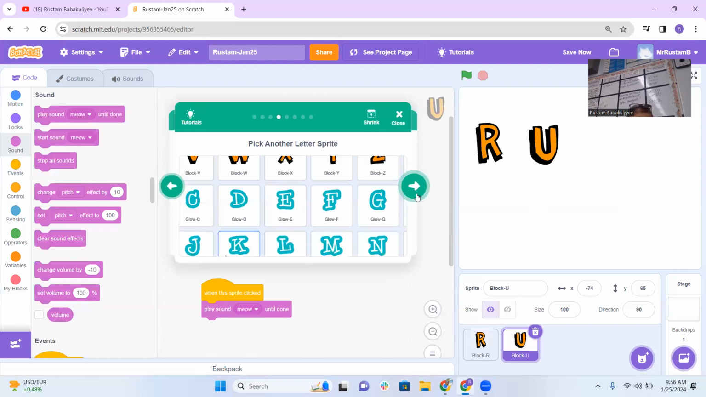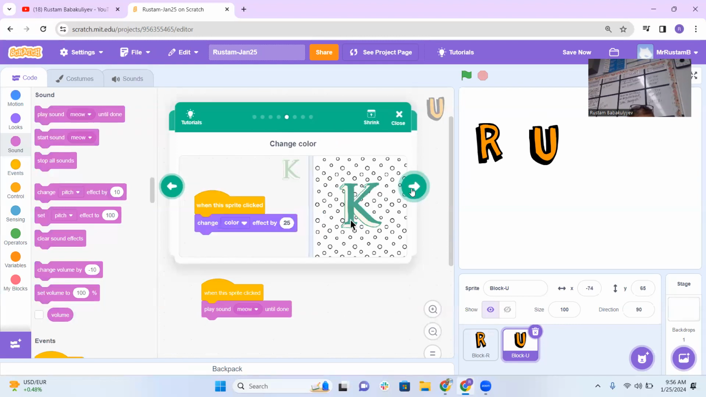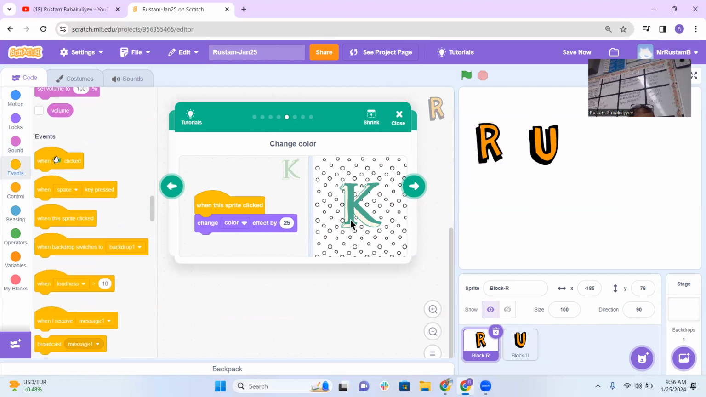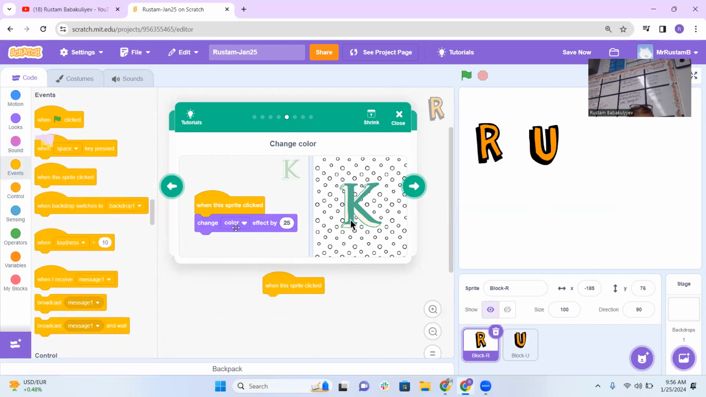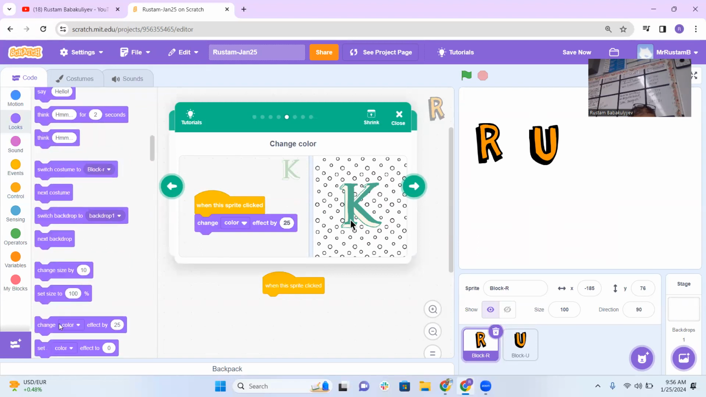Now you add another one, and then just keep adding the animations. Please go through all the steps here and try to complete it. For example, here it says change color. Now I'm going to change color for R. So for R again, I'm going to use when this sprite clicked. What color is this? It's blue, right? So you're going to go here, find change color, and just put some numbers in, let's say 50. So every time you click on R, it's going to change the color, you see? So we're basically animating our name.